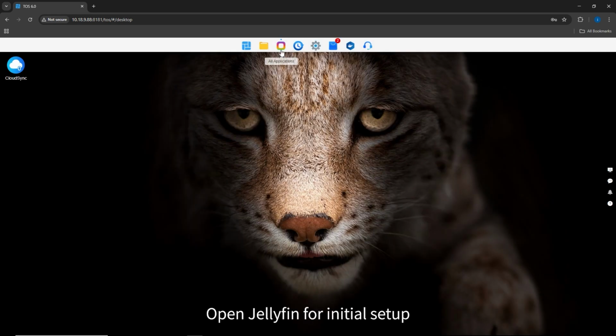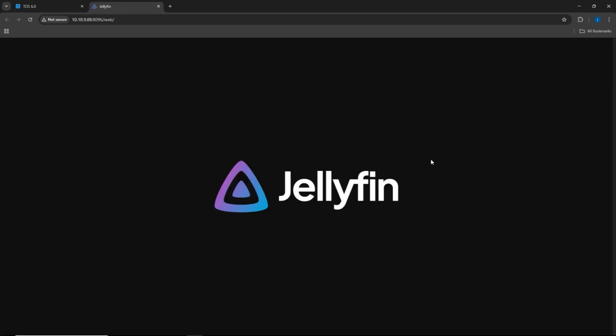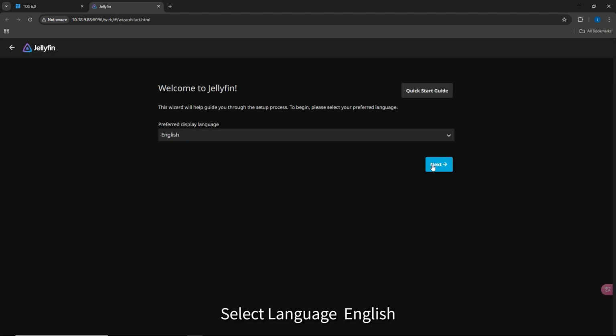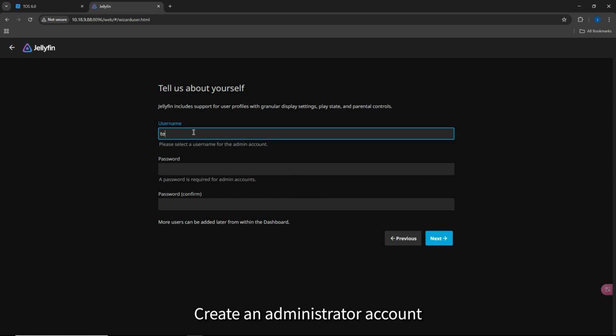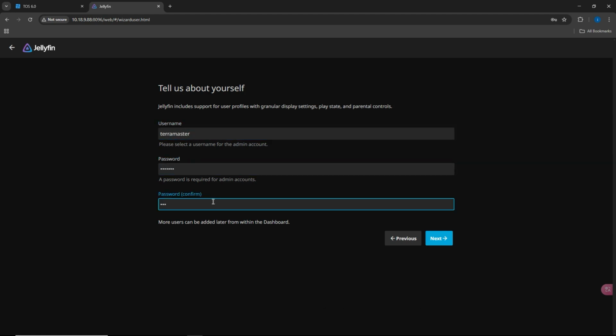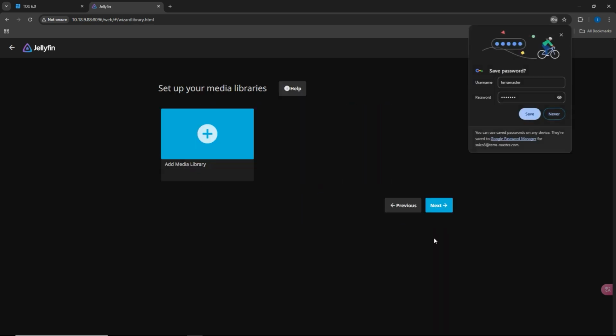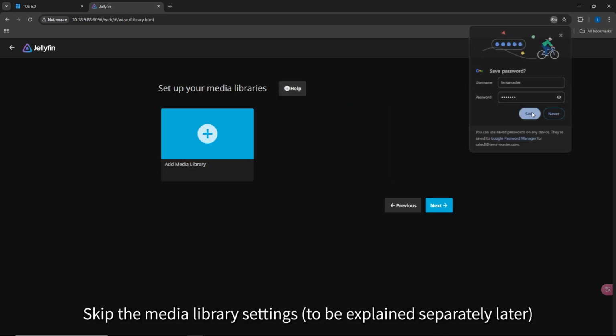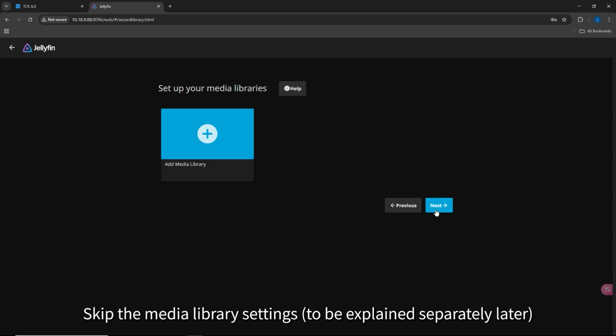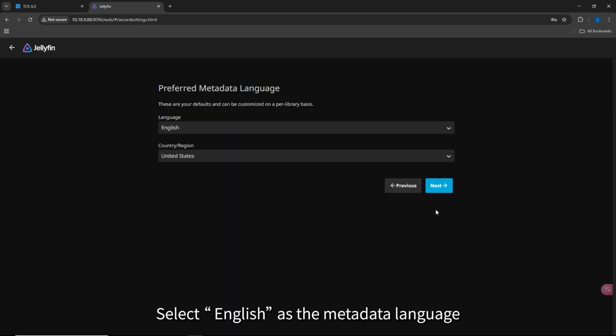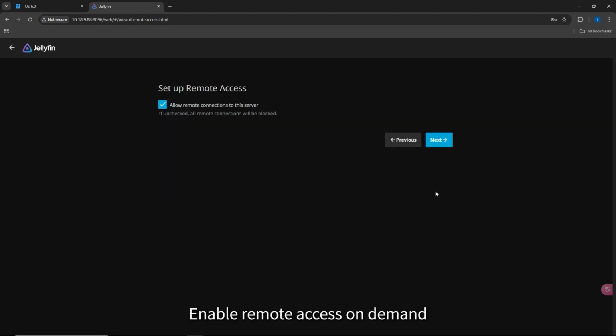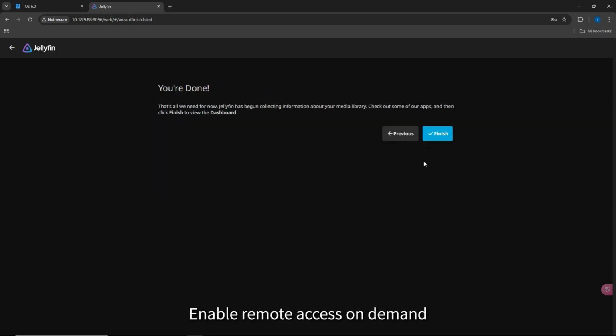Open Jellyfin for initial setup. 1. Select language English. 2. Create an administrator account. 3. Skip the media library settings, to be explained separately later. 4. Select English as the metadata language. 5. Enable remote access on demand, home intranet can be skipped.